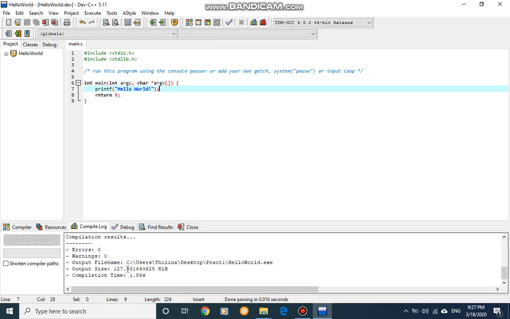So in this results area or the compile log, it says 0 warnings and 0 errors, which means in my program I don't have any defects or errors or mistakes. So if you are having at least one error, you are unable to run the program. So you must always make your count of errors 0.